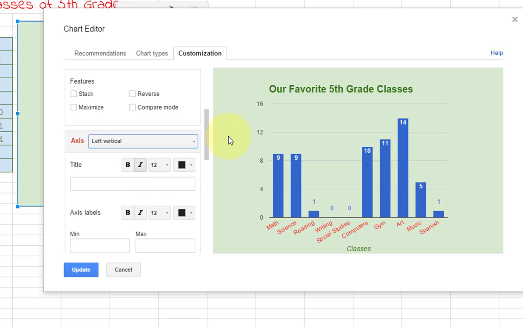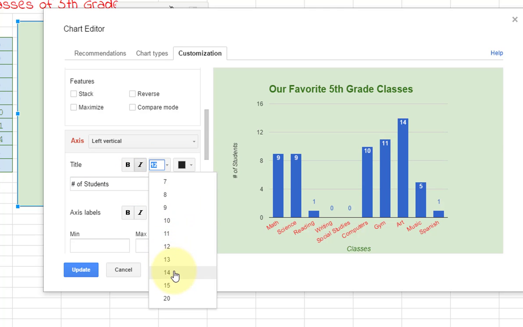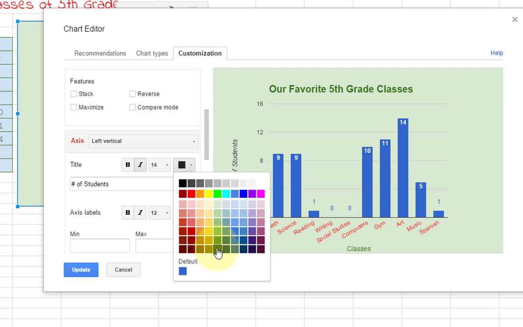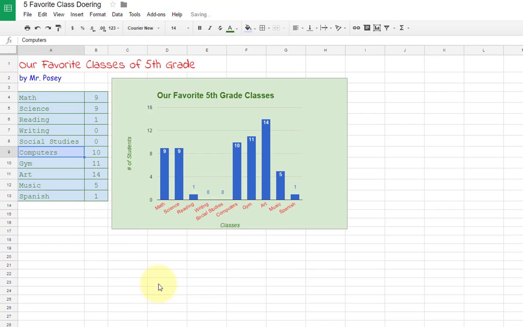And then going to choose the left vertical over here. These are just going to be the number of students. We will make this 14. We will go through and make it the dark green also. And we will hit update. And I can look through.